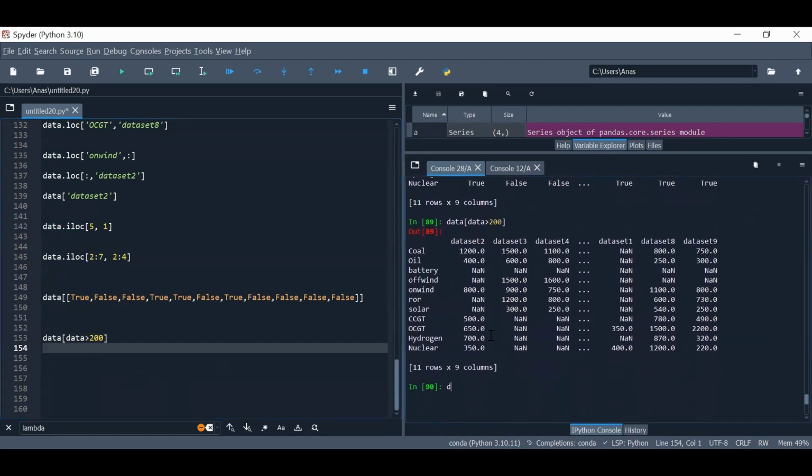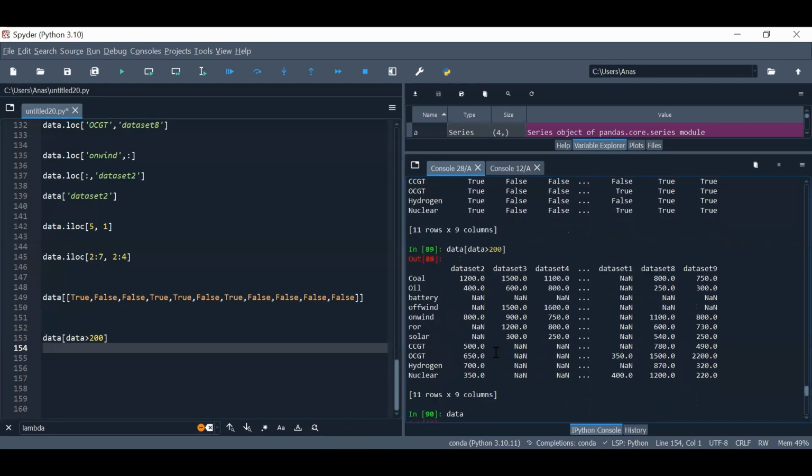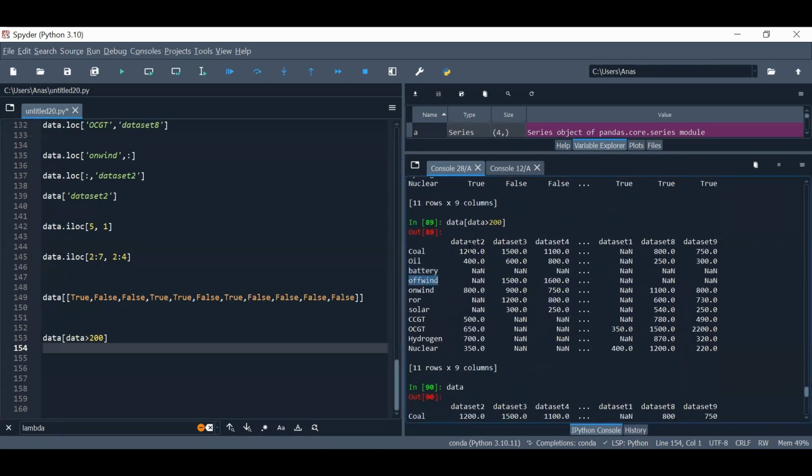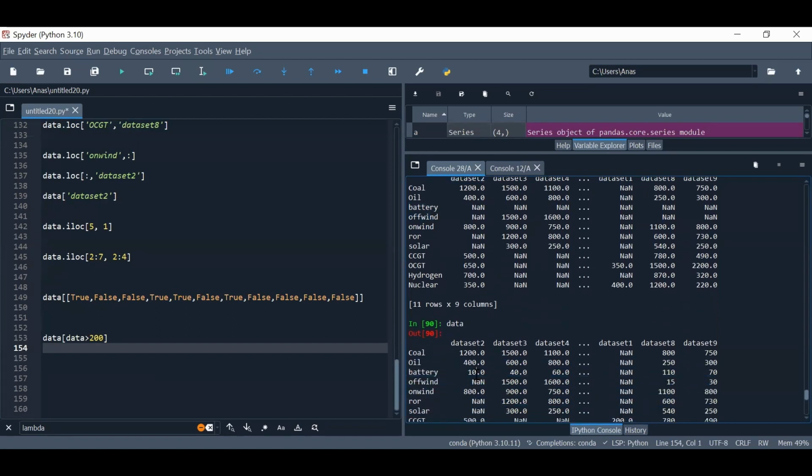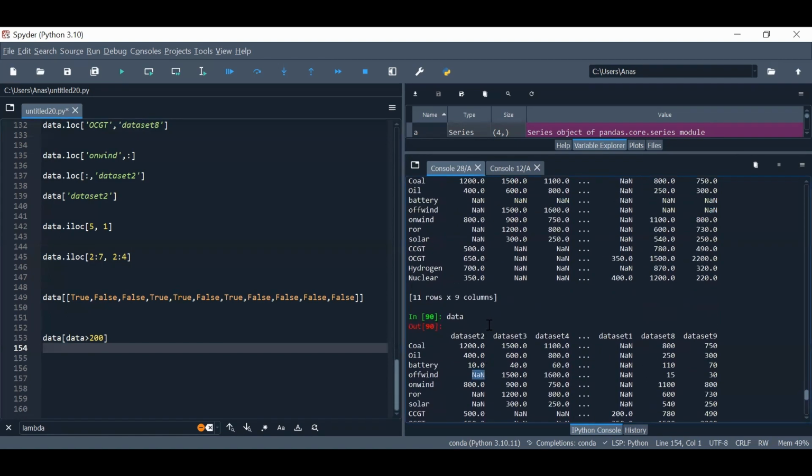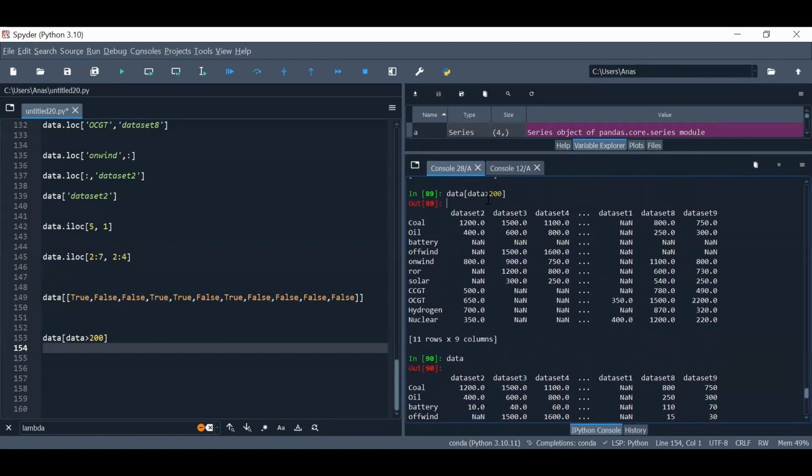So if you check this one versus the original one. So for example, battery and off wind in data set 2. So battery has a value of 10, off wind has a value of NaN. That's the original one. Where when we put the conditional selection, battery, because it's not more than 200, it has a value of none. Off wind was already NaN. So by using that, we can have more of a selection. What do I exactly want? And what do I want to show? How do I select it?